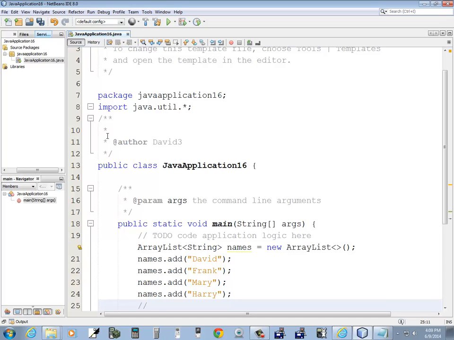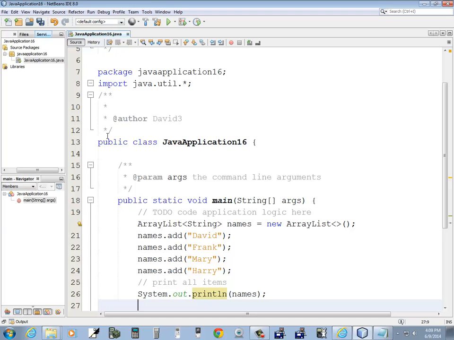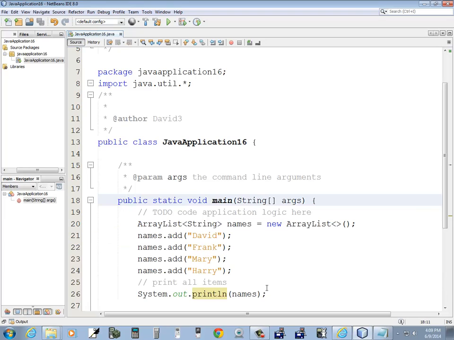Now let's look at some different things we can do. Let's just print all items. So I can do a System.out.println, and I can put names in here, and that'll print all their names. Let me run that and show it. Now it leaves it in the form of the array list. See how it's got brackets around it and commas between, so that may not be what you want.